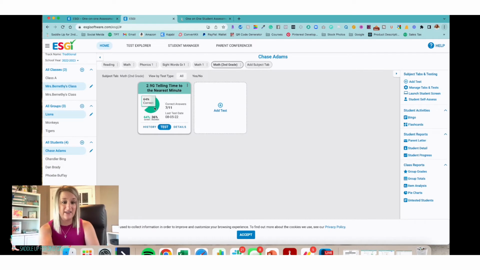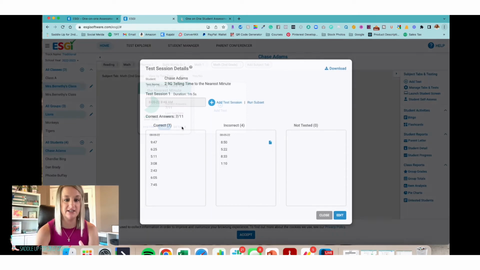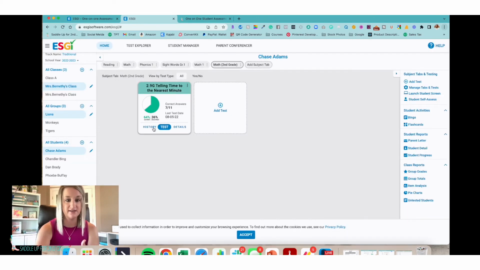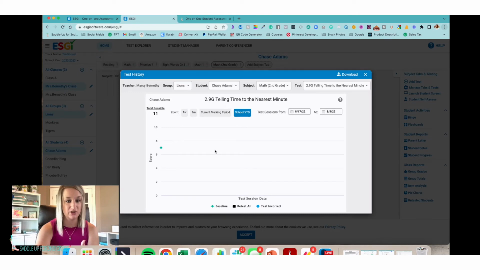You can also see that it's going to put your data right here under Chase's name. When you click on it, all of Chase's assessments are going to be shown here. You can see what percentage he got correct and incorrect. You can click on details and you can see which answers he got correct or incorrect, just at a glance. You can click on test history.